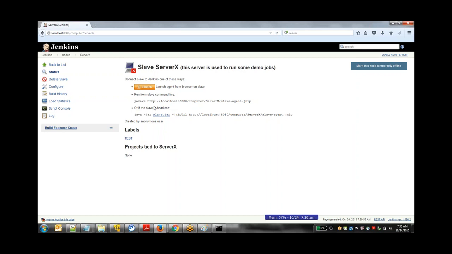In case the server X was some other remote place, then here it would have been a different IP address, or it would have been some name of the server, like serverx.companyname@domain.com, something like that. So now when you try to connect in that way from this remote server X, you are trying to connect to this master. If not, there's one other simple way, that you can use the slave.jar. So now if I click on this, it will be downloading the slave.jar.